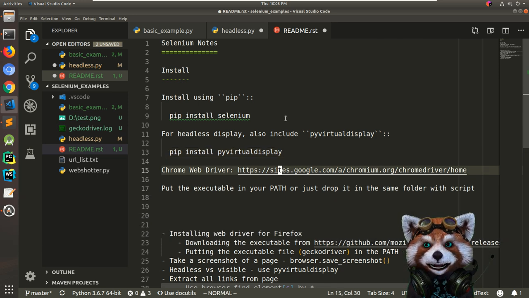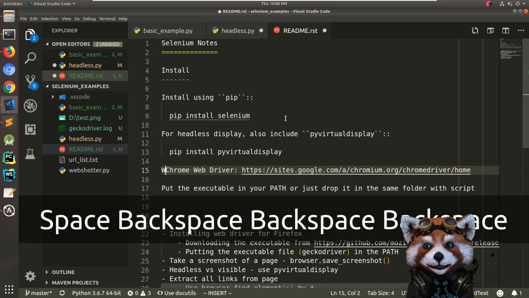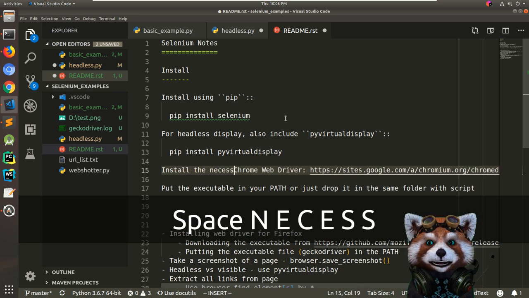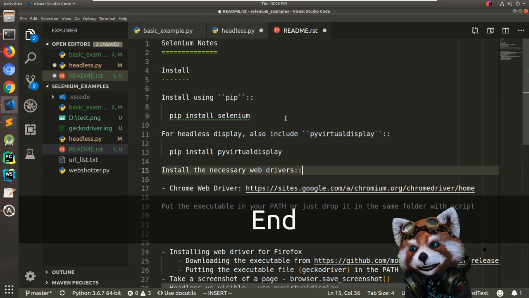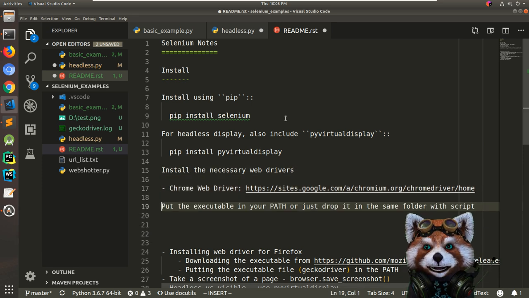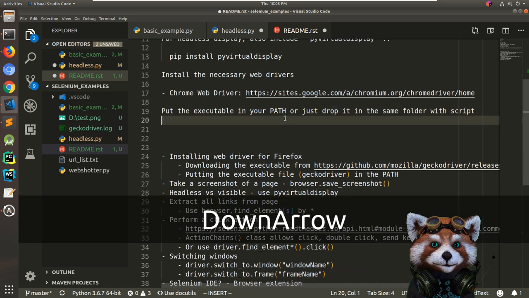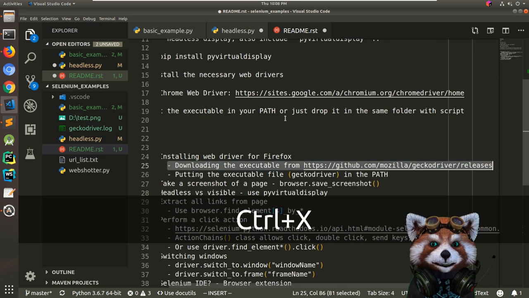And then Chrome Web Driver. Yeah, let's say install the necessary web drivers. Actually, this isn't going to be code. Okay, so this is going to be the Firefox one.